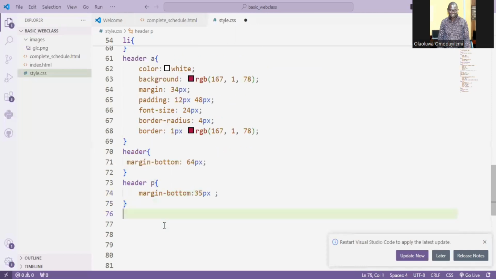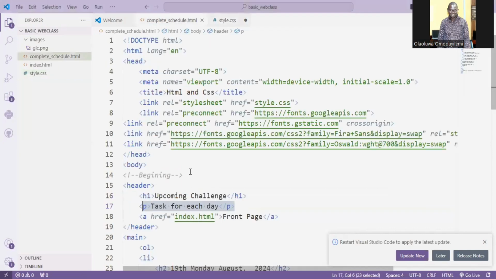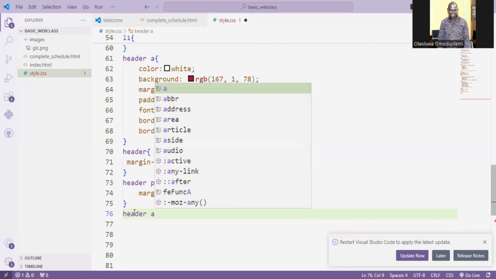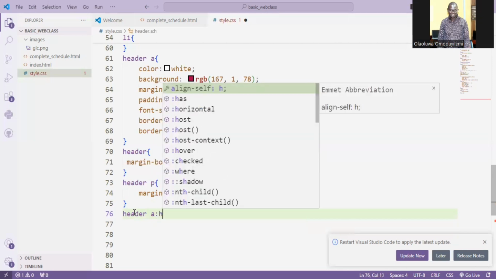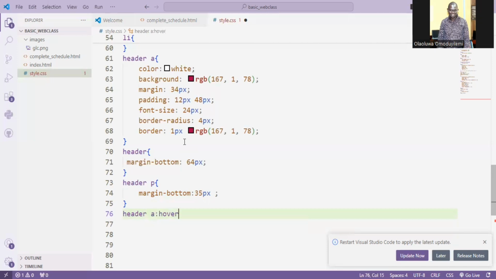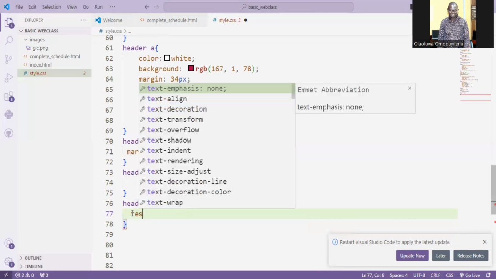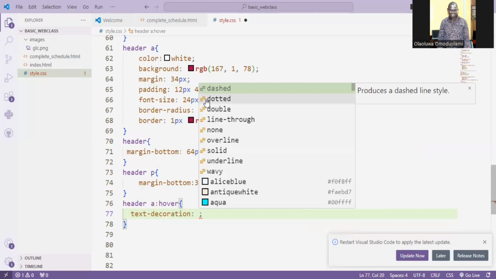Let's pick another property. Let's go to the hover. When we put our cursor over this place, what should happen? Over the anchor tag, the hover, that's it. Header a:hover is over here. So text decoration should be none. Then when you carry your cursor over it, it should not underline, should not give any form of decoration, just remain the way it is. Text decoration none.